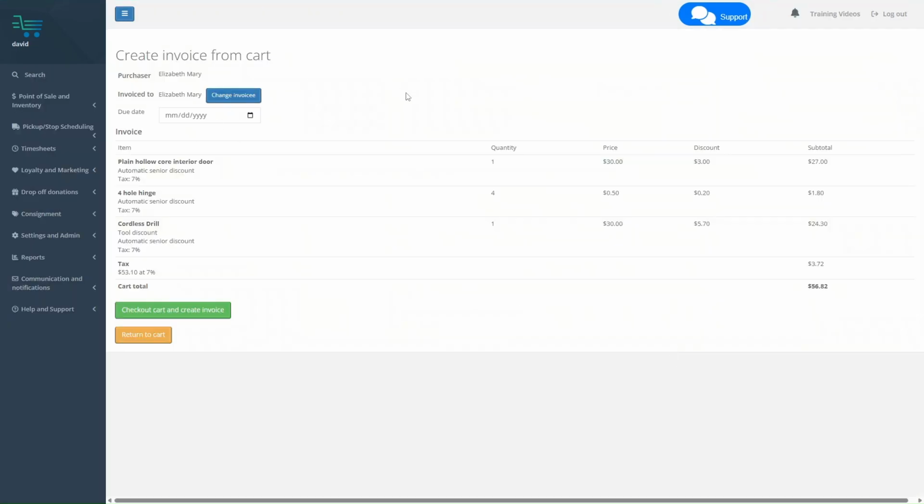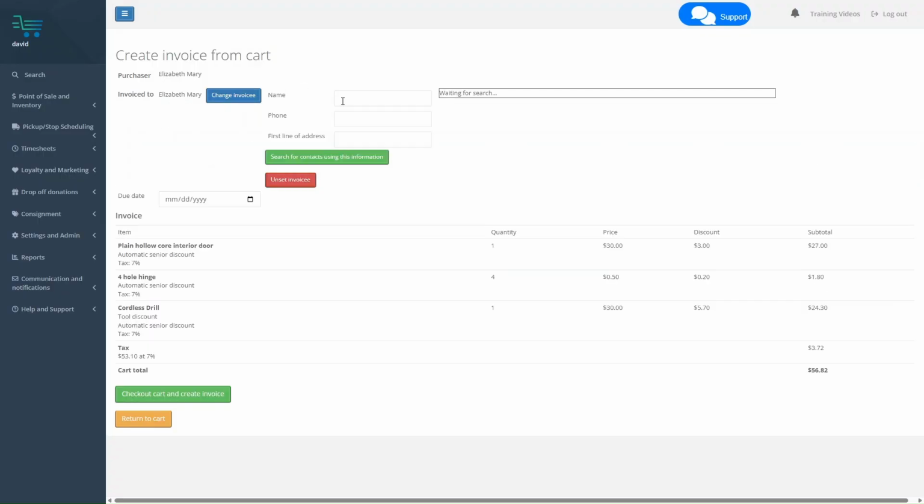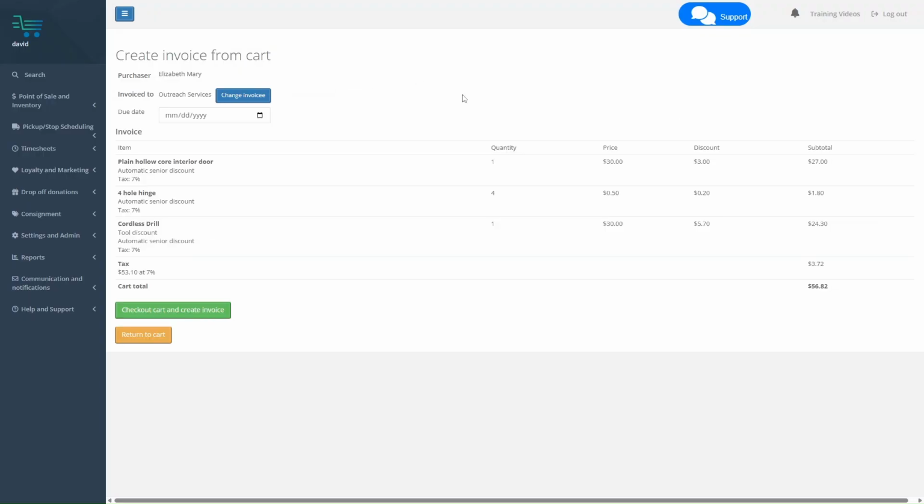If you added the customer to the cart, by default it will assume that's both the purchaser and the one that the invoice goes to, but you can change the invoicee here if you need to. And you can add a due date. This is optional and you can leave it blank. So with all our things set, we're ready to check out the cart and create the invoice.